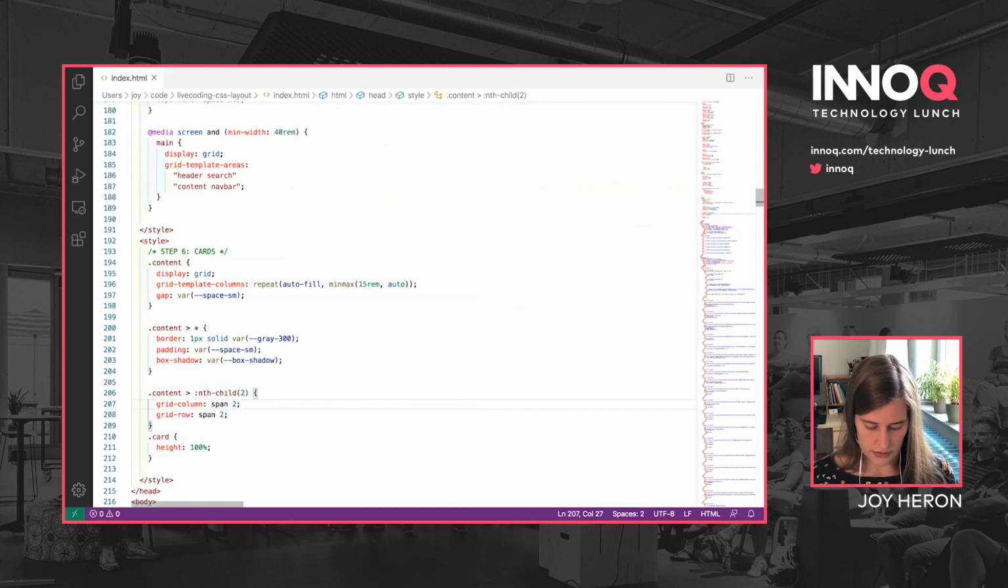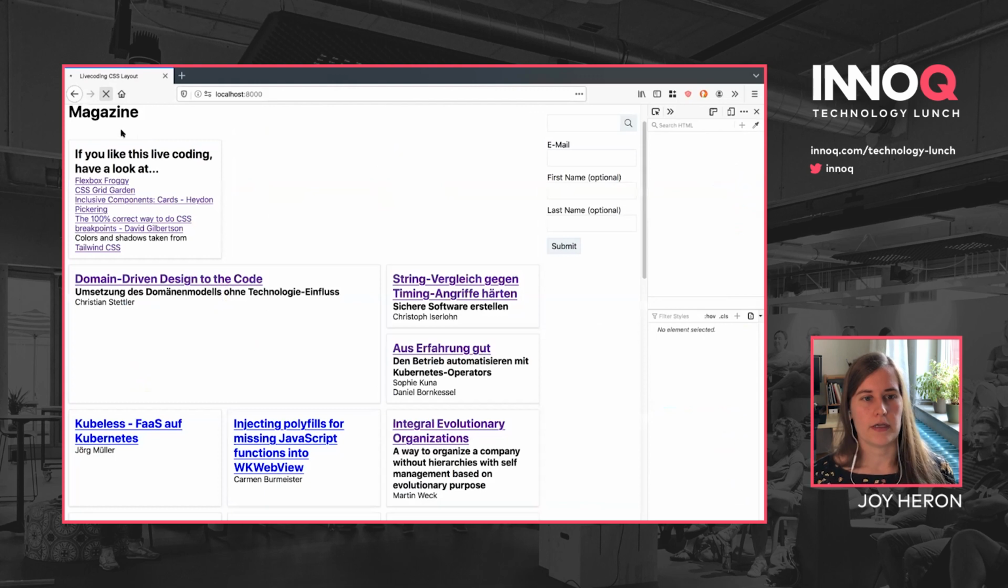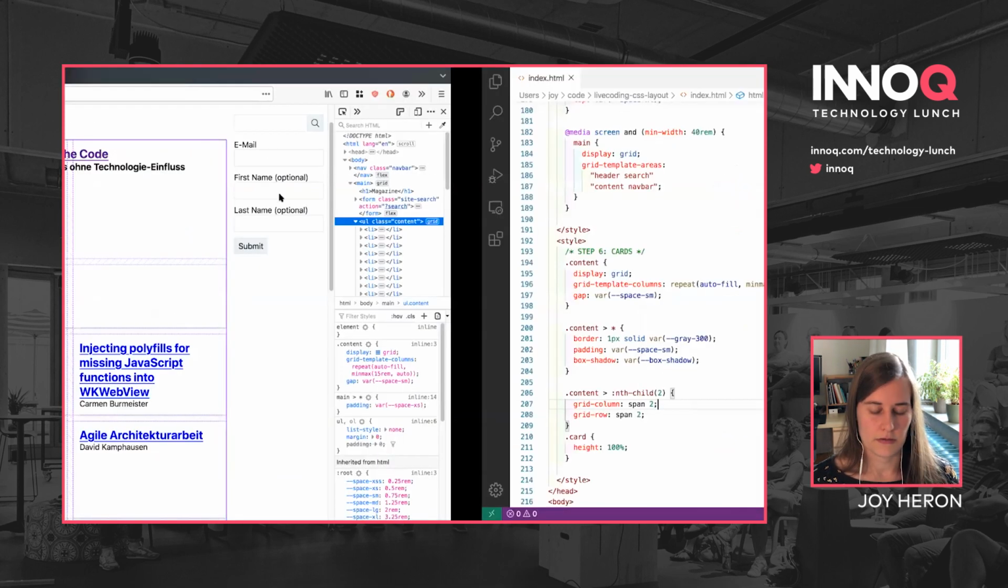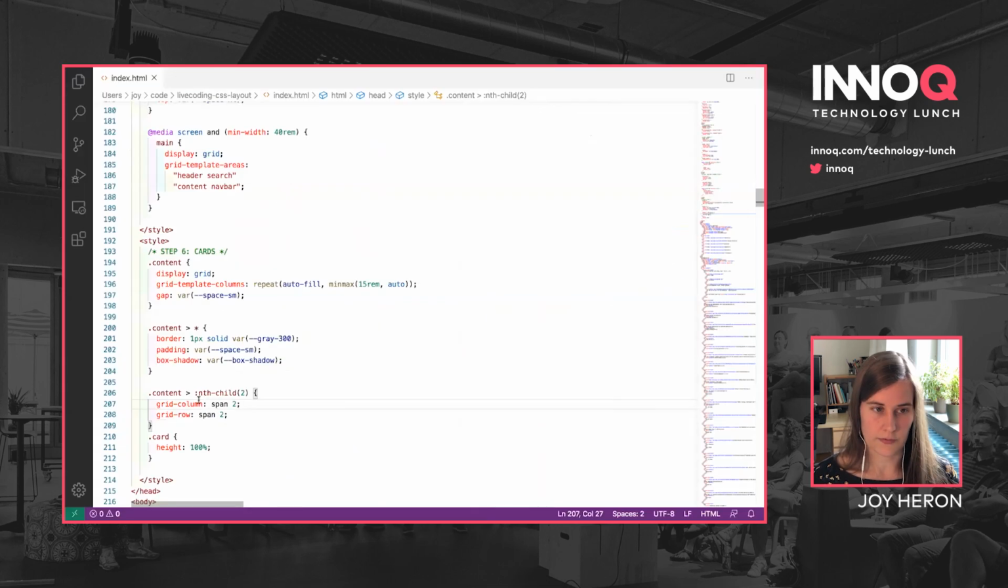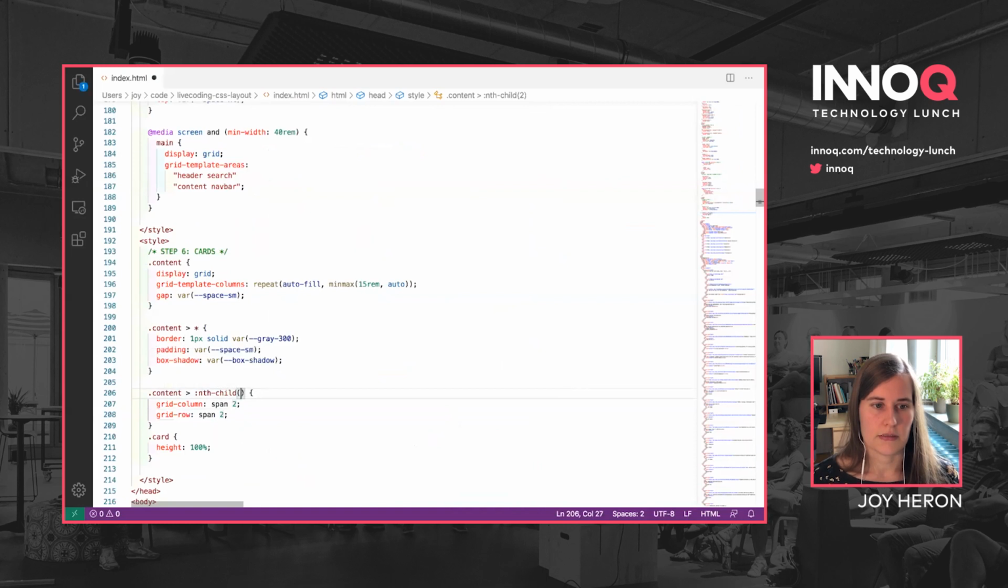So I personally like this span 2, because it says, as a child, I don't really care where I am in the grid. I just want to stretch myself out and make myself take all the space I need. So this command, span 2, will just say for this child, regardless, I want it to take 2 columns and 2 rows.